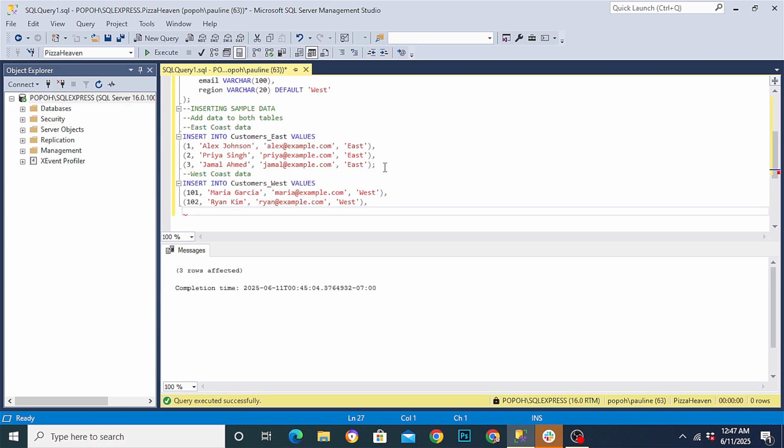Then my final row, the customer ID will be 103. The name will be Alex Johnson. The email will be alex.j@example.com, and the default region is West. Close our bracket and finish our query. I want us to note that it's the same name, but a different email, as you can see from this here and this here. So let's highlight our query, execute it, and voila, 3 rows have been affected.